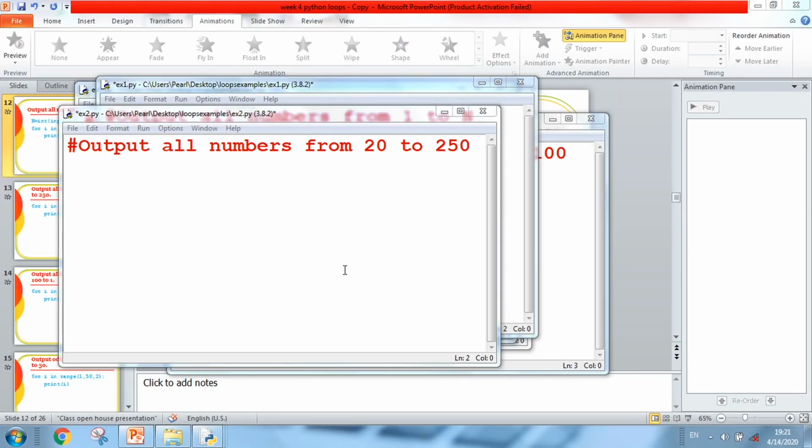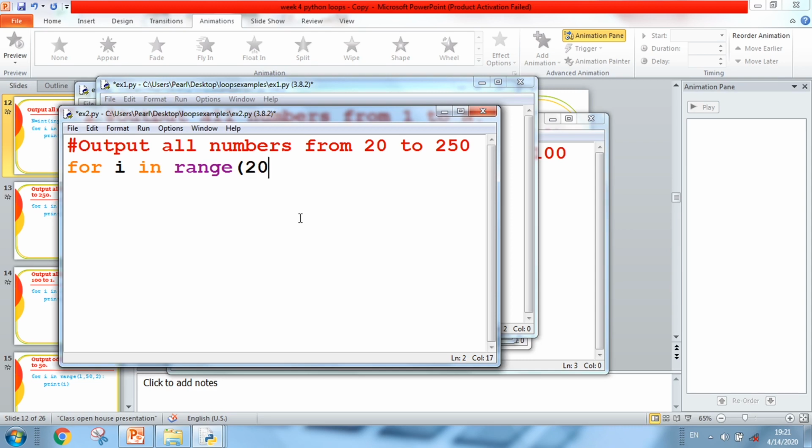Now let me show you several examples. In the first example, you have to output numbers from 20 to 250. Let me use the function for I in range, starting point 20 till 250. Step size is 1, all numbers it's saying. If the step size is 1, you may not write it. It's up to you. Let's not write it.